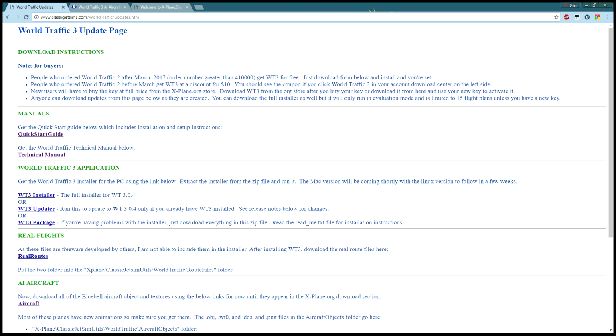If you already have World Traffic 3 installed, an older version, you can just use the updater to get yourself up to 3.04. Some bug fixes were thrown out there by Classic Jet Sims. And if you're having problems with both of these, you can use the WT3 package. I don't think any of y'all need to do that.